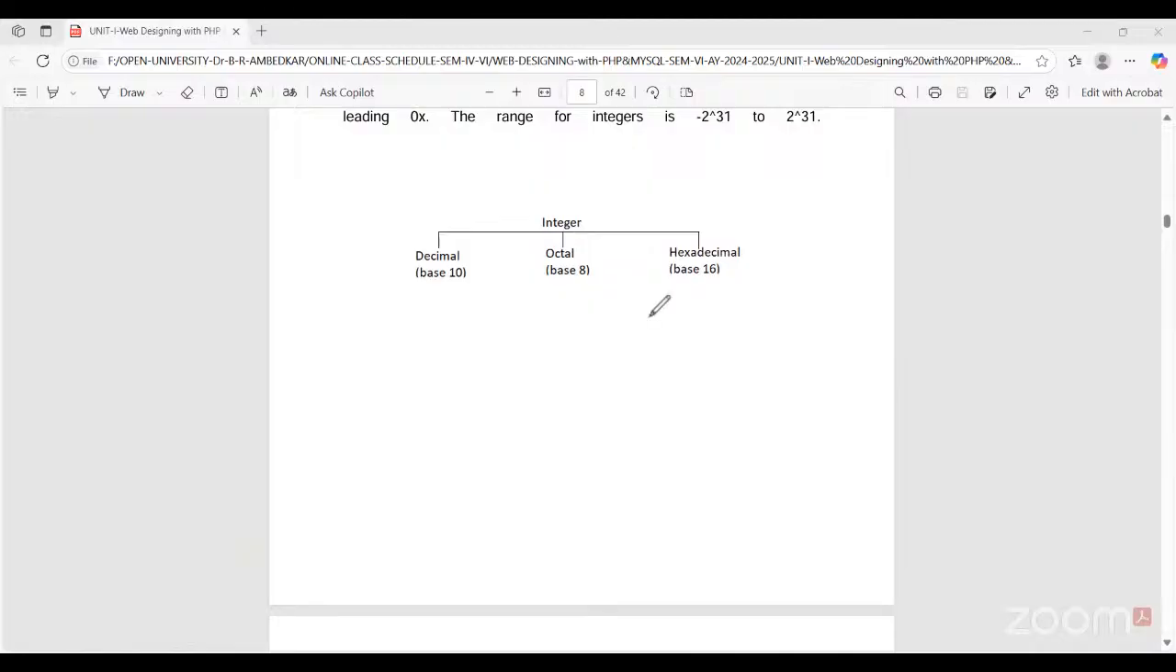If you study the number system, you have an idea of what a decimal number, an octal number and a hexadecimal number are. A decimal number starts from 0 to 9, and the base is 10. An octal number starts from 0 to 7, that's why its base is 8. Hexadecimal goes up to 16, so the base is 16. This is the integer data type classification.